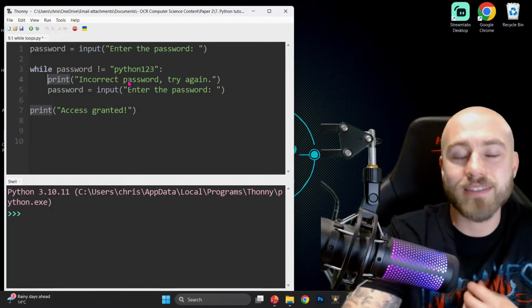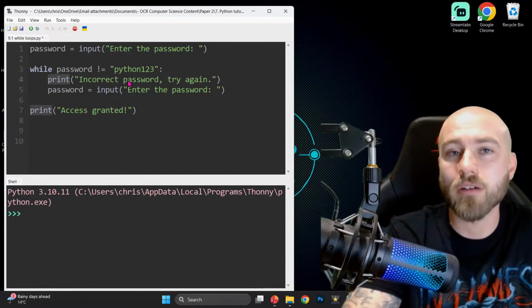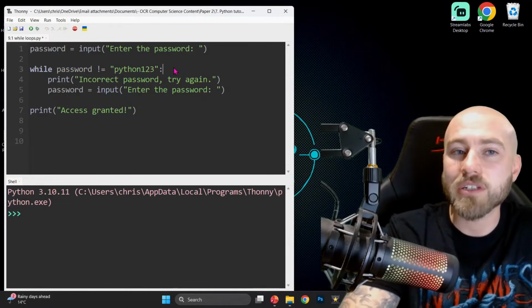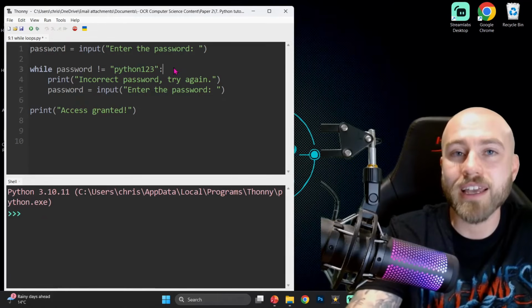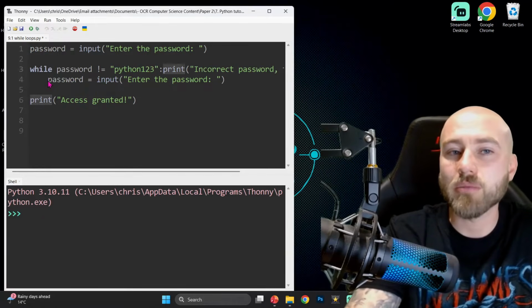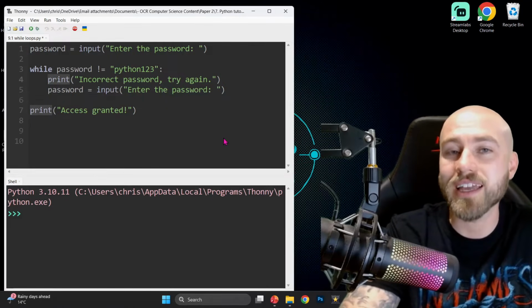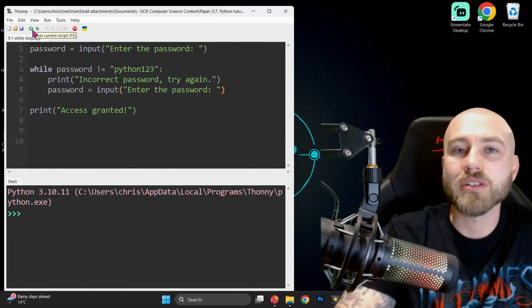Anything that's indented, very similar to the for loop, is a part of the loop. When I say indented, we've got this little gap at the beginning, which has appeared because we've got the colon at the end of the line. If I just bring this up here for a second, after the colon, when I press enter, you will see it will automatically indent. Let's give this program a go and see it in action.